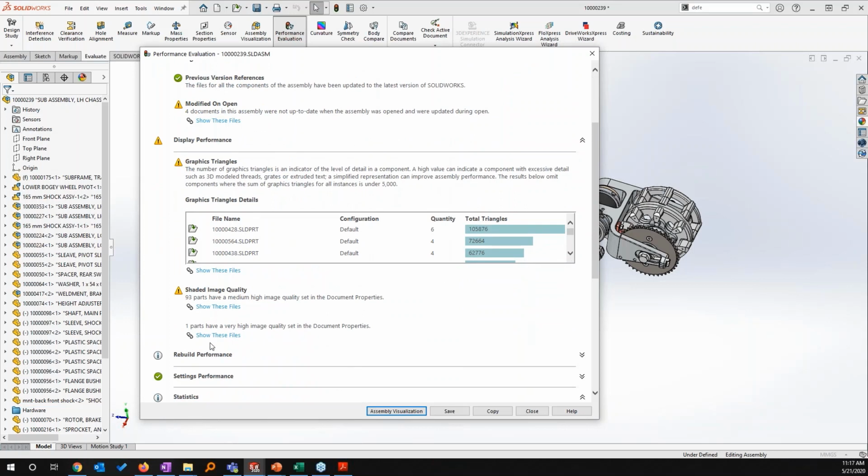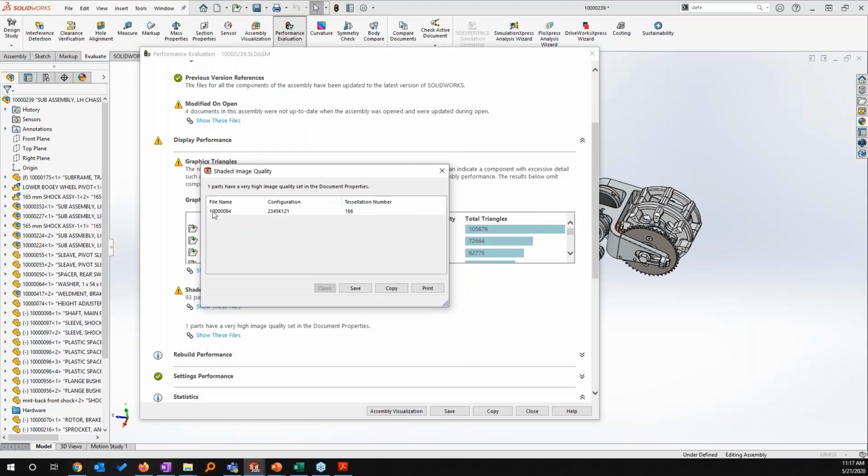The other thing that we're going to see here is image quality. 93 parts have a medium-high image quality set in document properties. 1 part has a very high image quality in the document properties. So if I show these files, I get a readout, and it's going to be 1, 5, 0s, and an 8, 4. So this one right here.